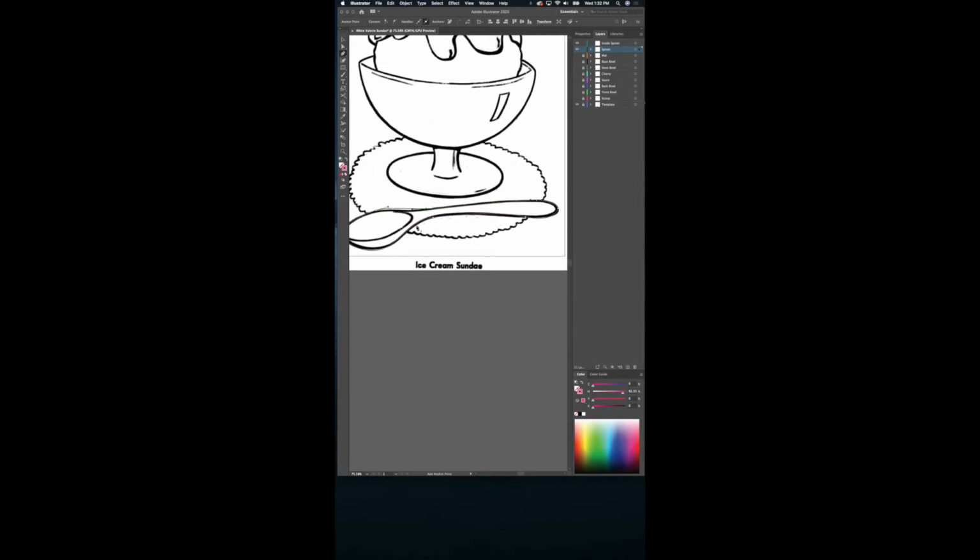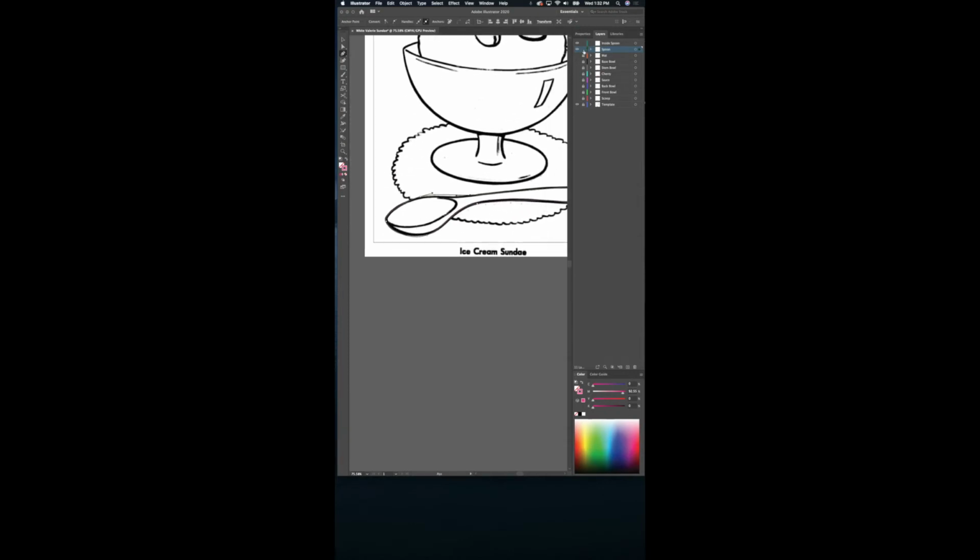And then I need to do the inside of the spoon. So I'm going to lock the spoon here, turn it off, and then do the inside of the spoon here. This is just a big oval. Right there. And lock that, turn it off.